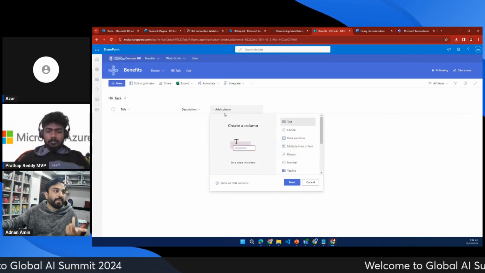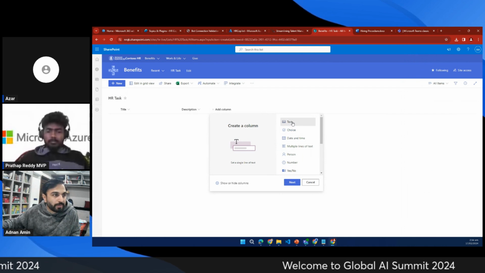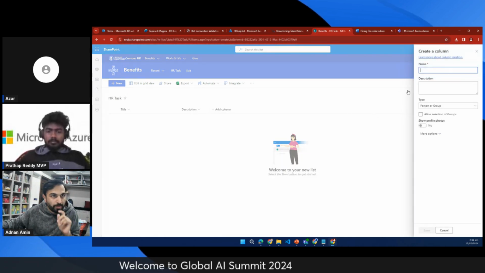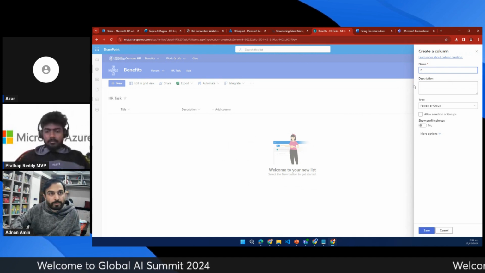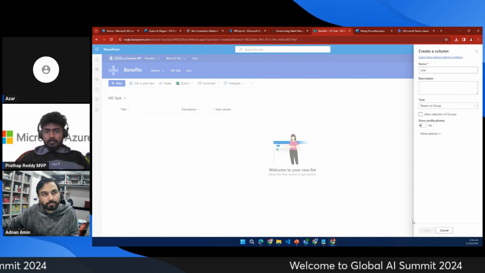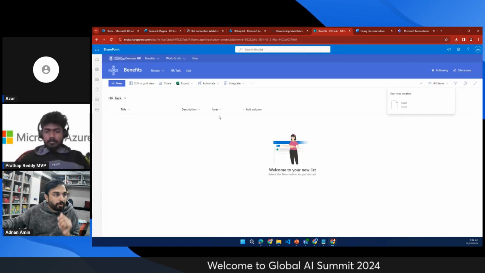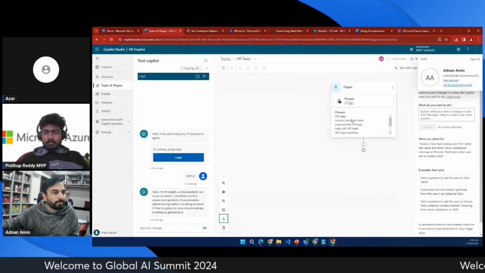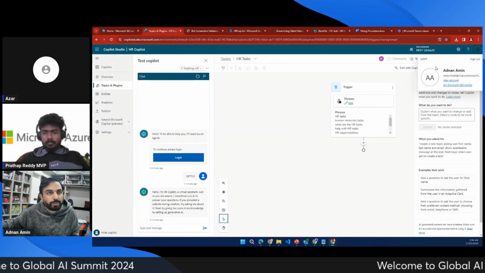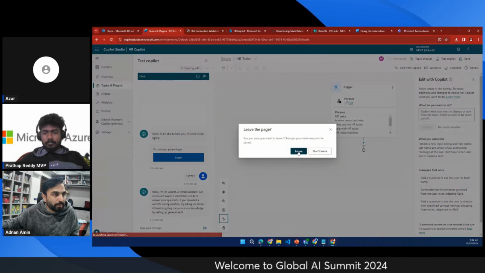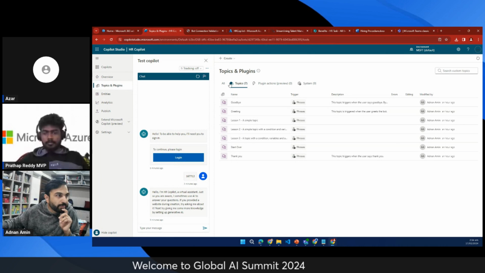And the third field, same as I used earlier, I will use a person field and name it user. Okay, I have created three fields here, and now I'm going back to my Copilot. This one is not created properly, so I will go back, leave this one, and we'll start again.